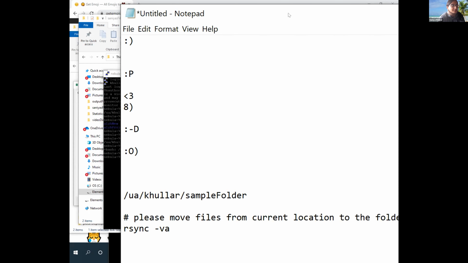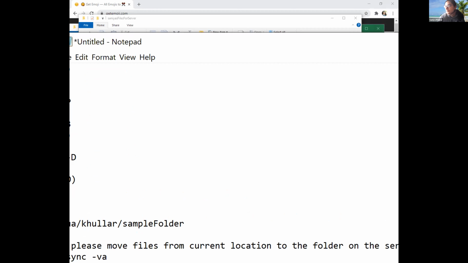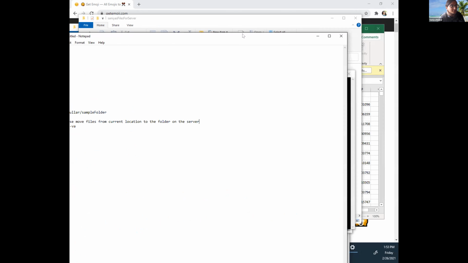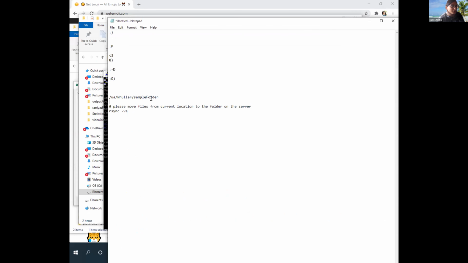What I think is easier is if you just navigate on your computer to the folder where you want to do the moving. That is a lot easier. So on my folder, what I want to do is move files from a current location to a folder on the server. And the folder on the server is going to be sample folder. So this part is what you always need.